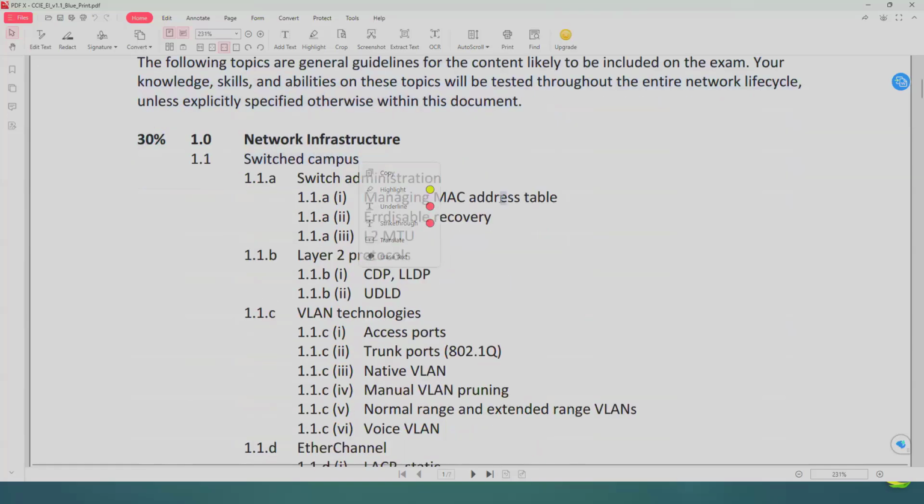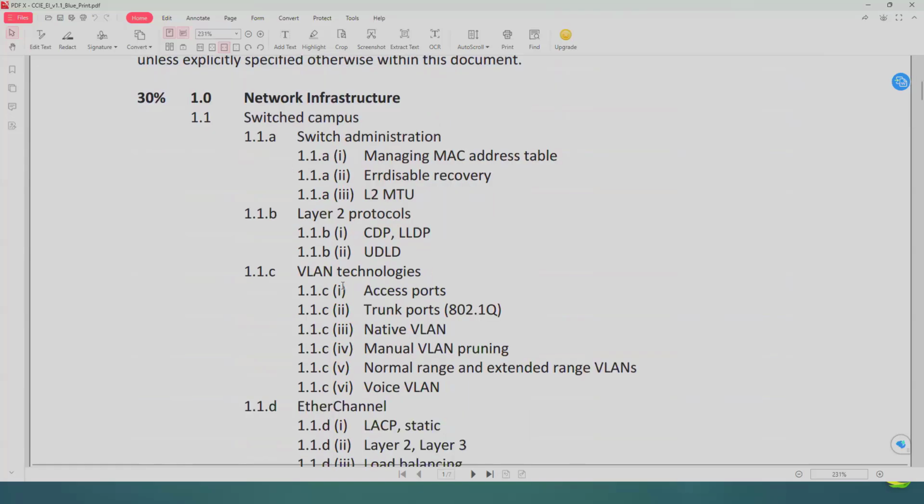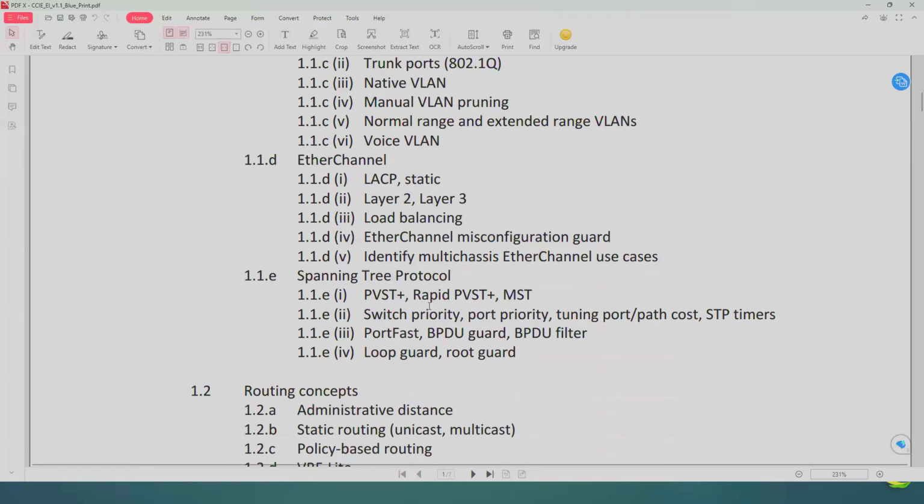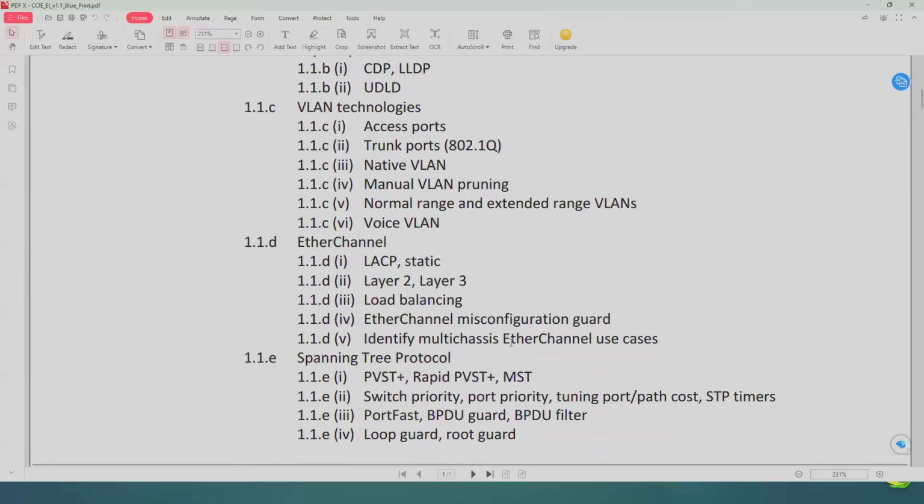You need to know how exactly the switches work. What is the logic used in the layer 2 switches? What is the MAC address table, error disable recovery concept, and what is the maximum transmission unit in a layer 2 frame? Some protocols like CDP, LLDP, and UDLD, VLAN and trunking, EtherChannel, and Spanning Tree Protocol. So you can see that the switching part is very lean. It's not a lot of different switching topics they cover.